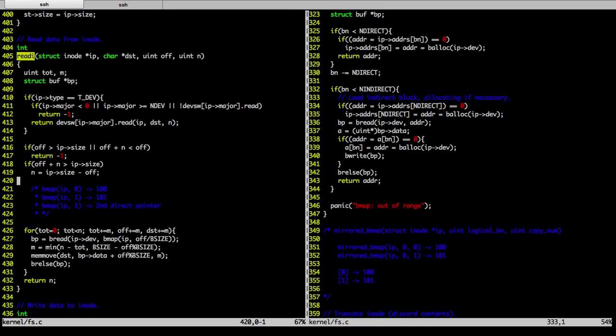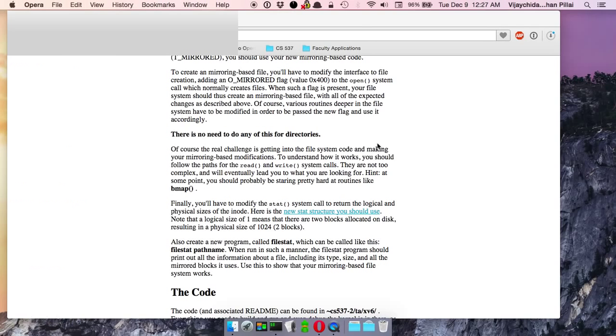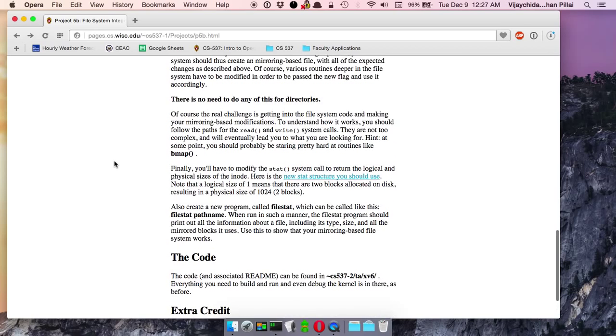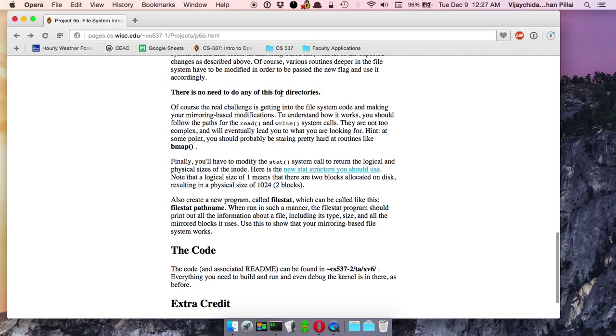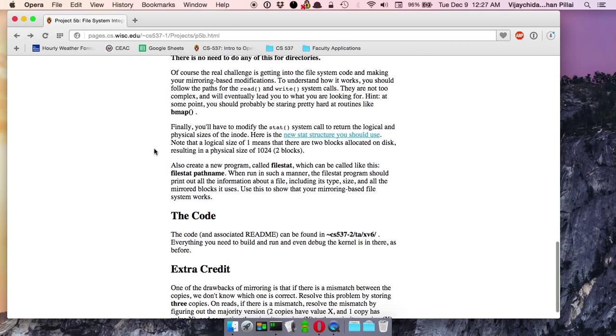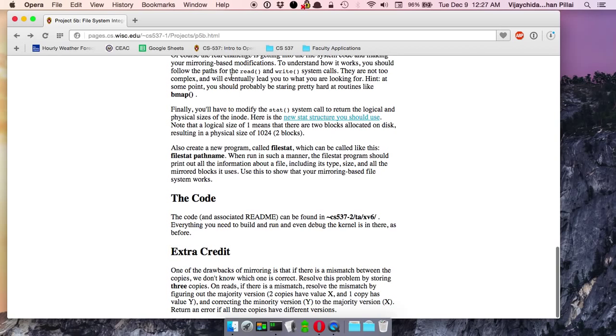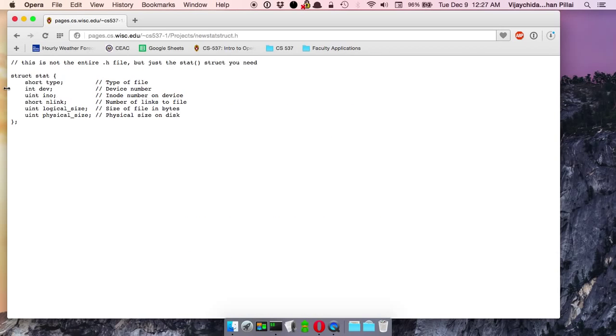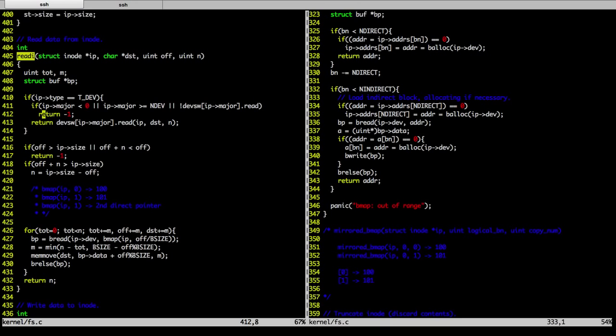So what I've told you is the heart of the matter. If you do all these changes, you should be able to figure out all the side things you need to do. Let's see, what else do you need to do? And of course, you don't need to do any of this for your directories. It's just your T file, your regular files, and your two mirrored files. You will have to modify stat with the new structure that we give you, so that you report the logical size and the physical size. Ideally this shouldn't be hard. I think this was in sys file. Let's see.